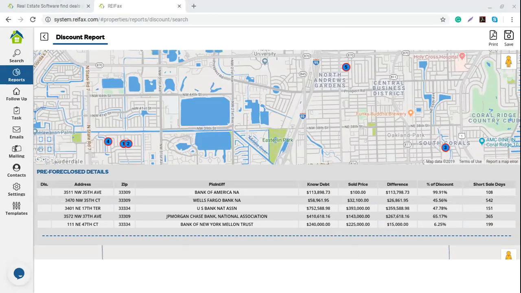Okay, yes. The discount amount represents the difference between the known debt and the last time that these properties were sold, based on all the known debts in the area. For example, if you add them and calculate an average, that difference will be the discount percentage. That is what it means.